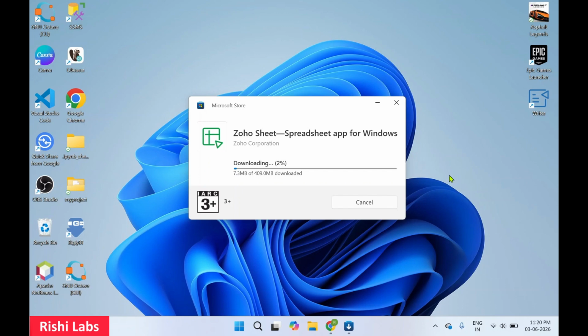The Zoho Sheet app is an alternative to Microsoft Excel and Google Sheets. It allows you to create, edit, analyze, and share spreadsheets online as well as offline. So you can import and edit files, use formulas, functions, pivot tables, and charts. You can also collaborate with others in real time, automatically save changes to the cloud, and access spreadsheets from the web, Android, and iPhone app.